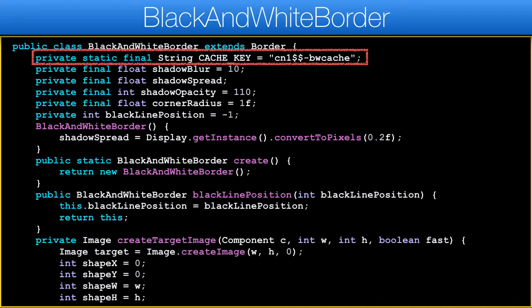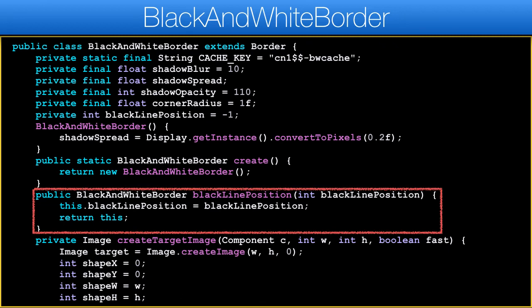Drawing this type of border is pretty expensive, so we draw onto an image and place that image in cache within the component using the putClient property. We use this value as the key. The black line position is used in the version of this border that's partially black.